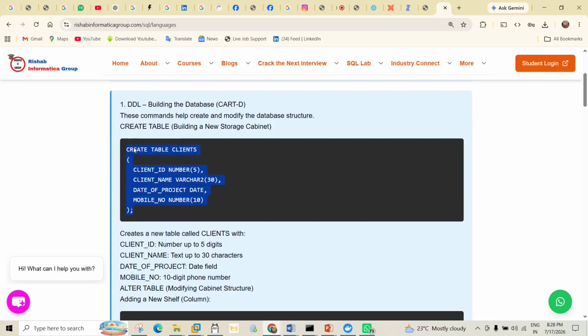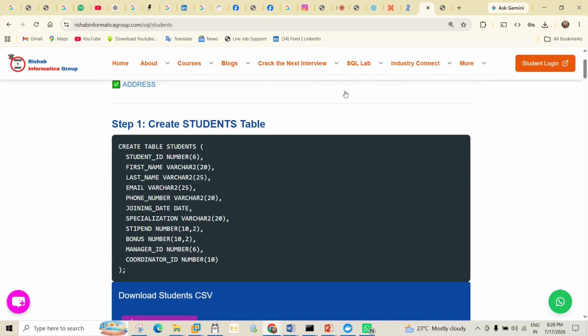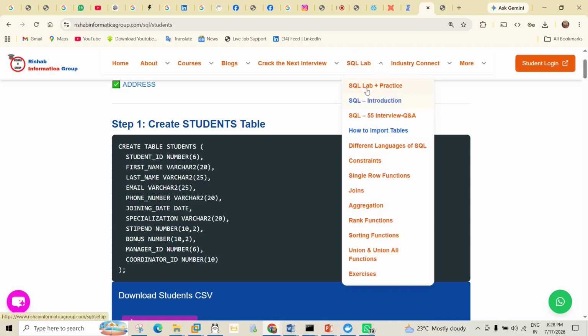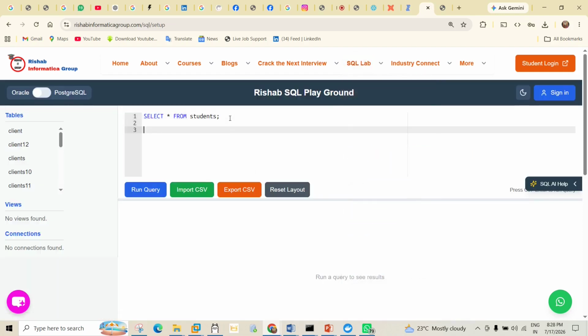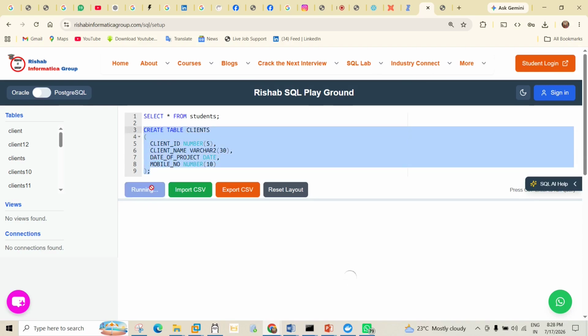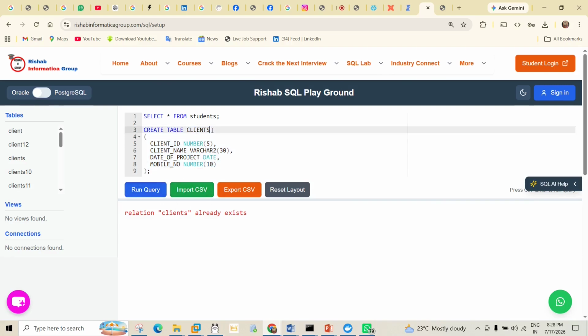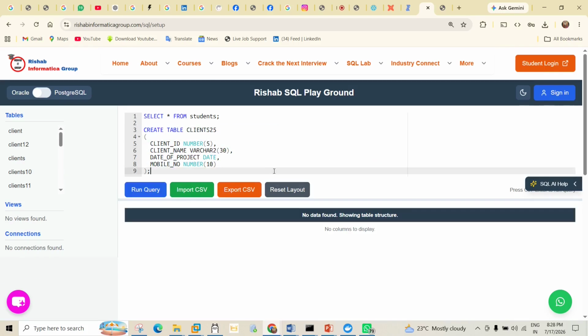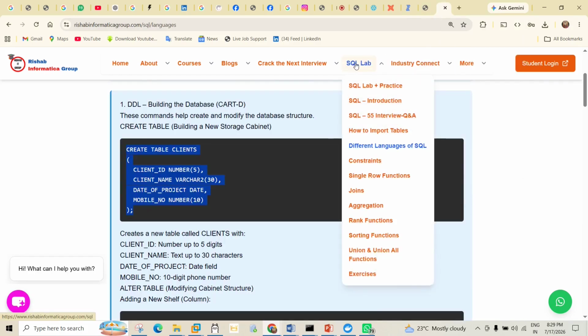Create table clients. You can open it here and simply open another page, the SQL lab. Here the SQL lab is there. You can take it and create the table here. This kind of platform is very rare in the market. If you go and check, this table already is there. Like this, table creation, everything we will have. You can insert the records and do all the things by using these pages. We have the complete pages here: aggregation, rank, exercises, union. This is more than enough to learn SQL.